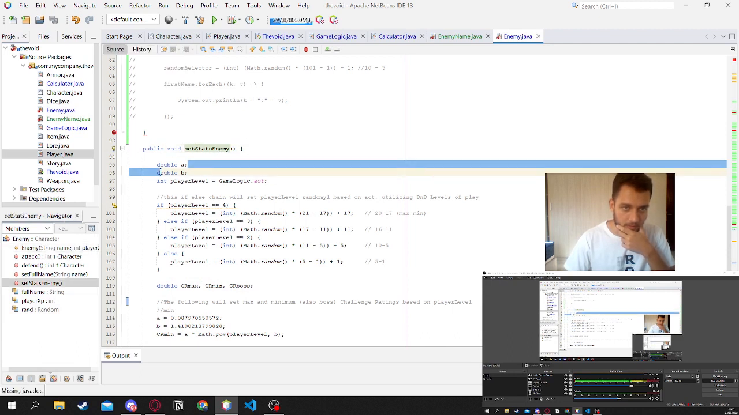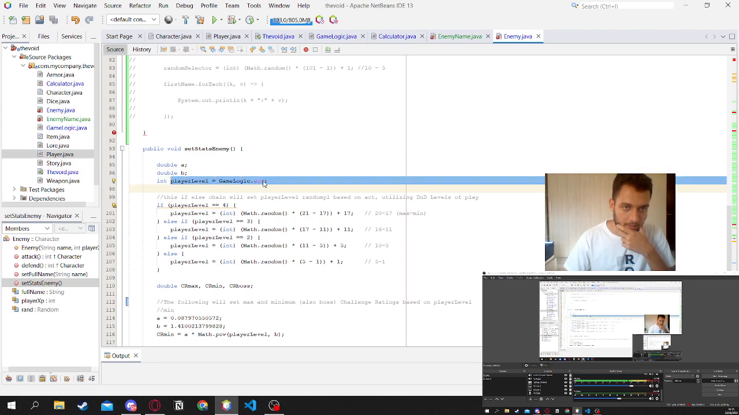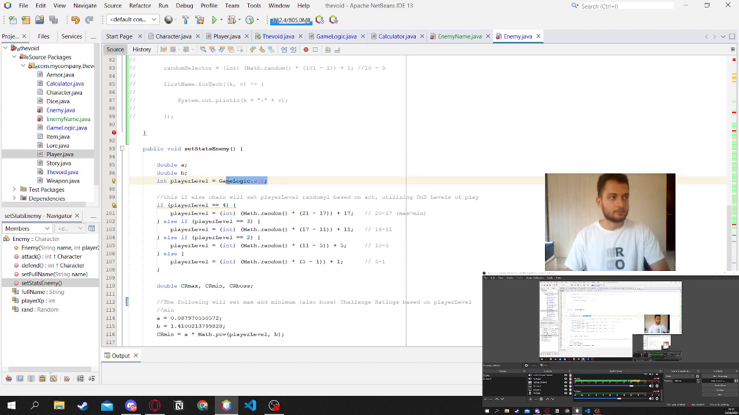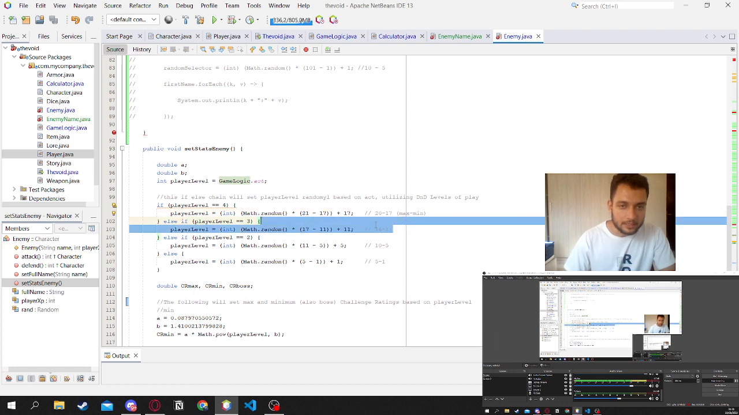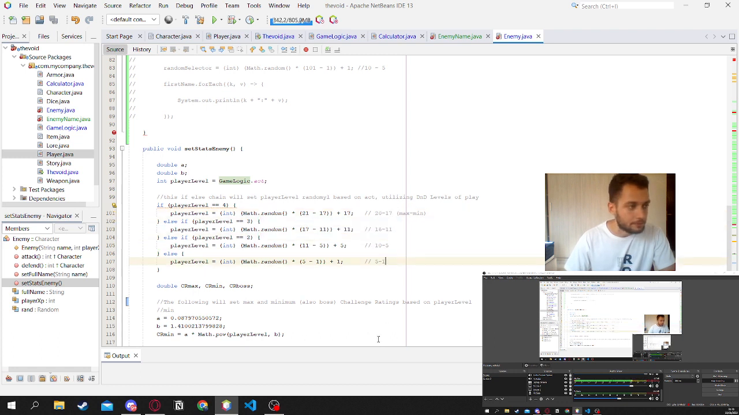It takes two variables, the level of the player, which is based on the act the player is in. So if the act is 1, 2, 3, 4, just like the levels of play of D&D. So if the player level or act is 4, it will generate a random level between the corresponding ranges.